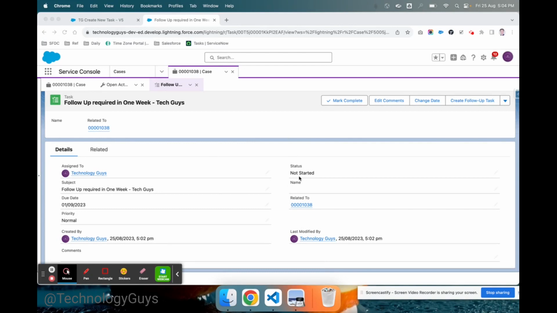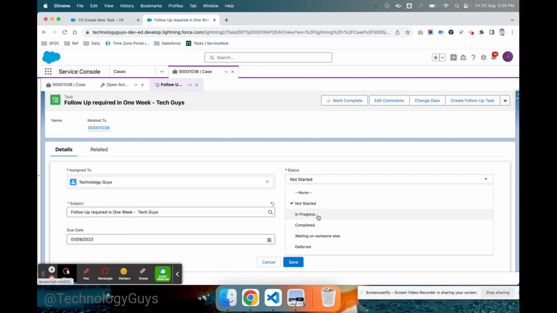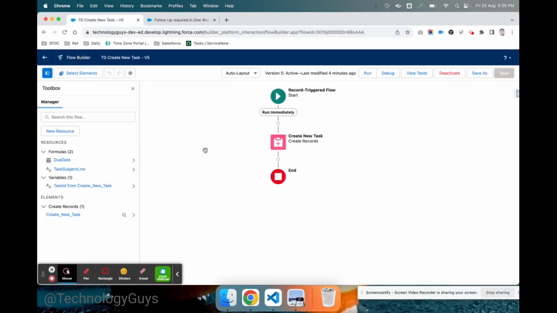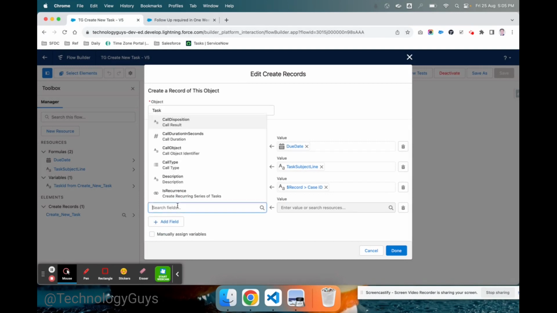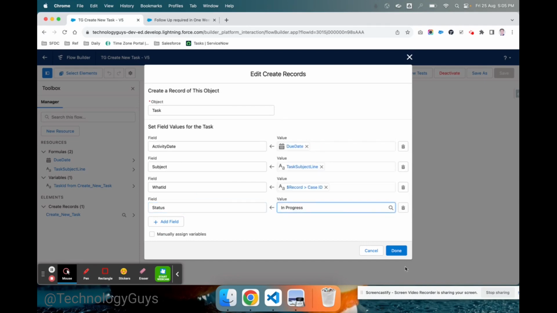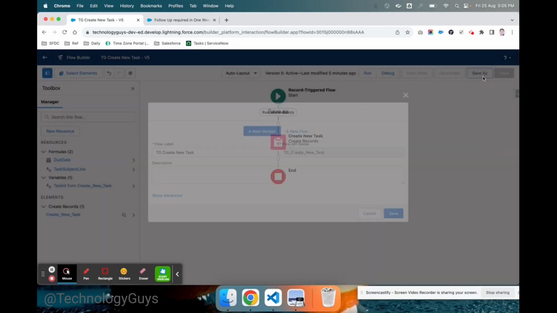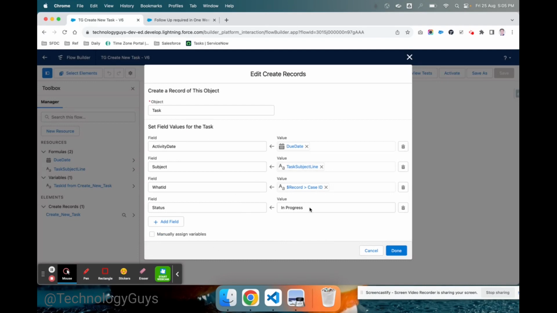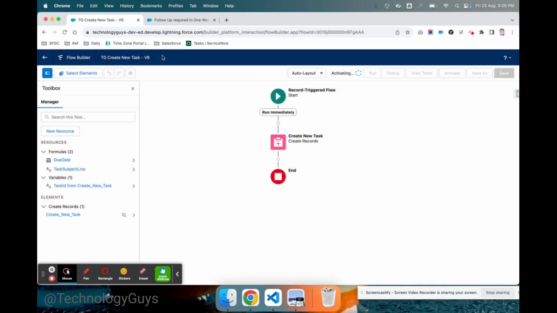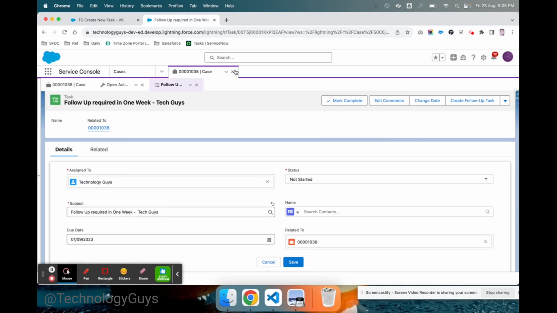So here, right, this task is not started. You can see the status is nothing but not started. So we need to set this task as in progress. So now we will go back to this flow, open this box, add the field. So here I will mention the status as in progress. Save this. Again, just cross-check that all fields are mapped properly. Yeah, it is mapped properly. Activate this. Final round of testing we will do.